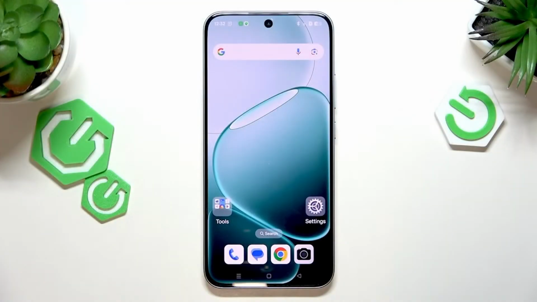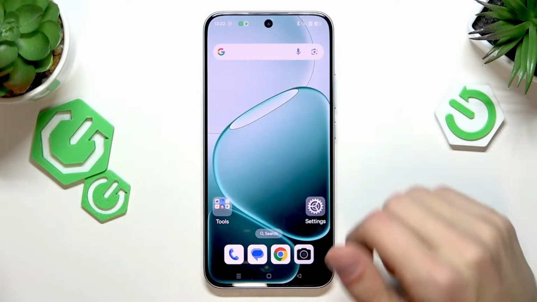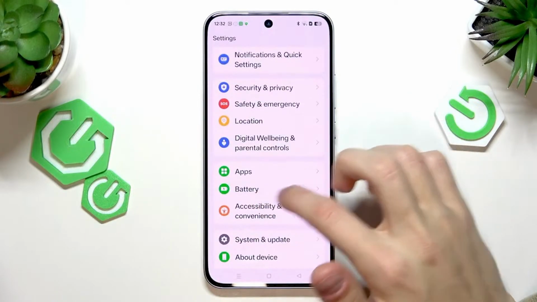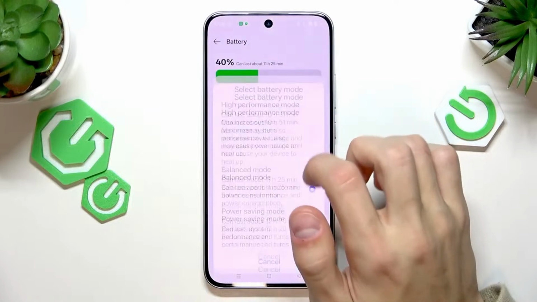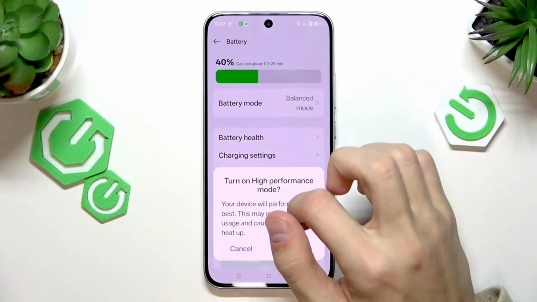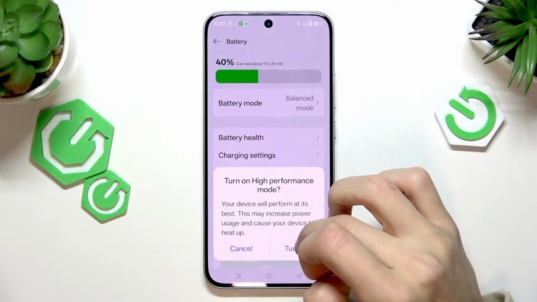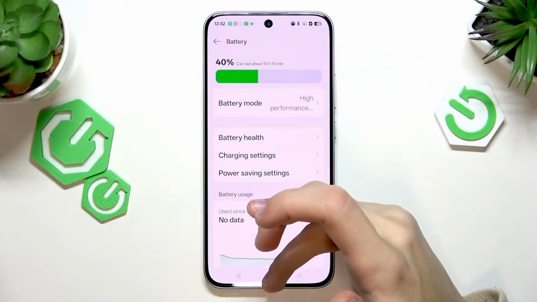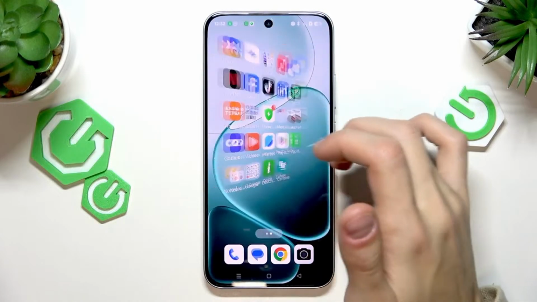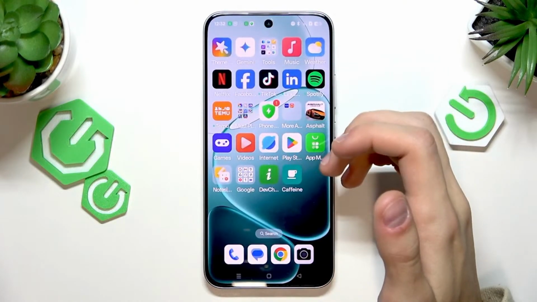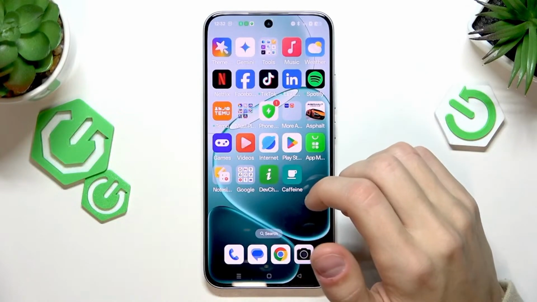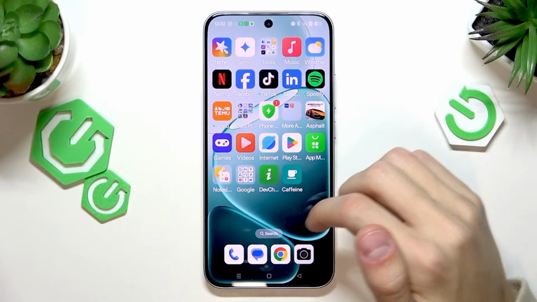So to improve gaming performance, the first thing that we're going to do is enable performance boost. And to do that, we're going to go to settings, then scroll down to battery, then tap on battery mode, and here we're going to enable high performance mode. And this will boost the performance and your device will work at its best, but that might mean that the battery is going to drain faster and the phone might warm up, but that's usually what happens with gaming anyways. So it's not really anything to worry about while gaming.